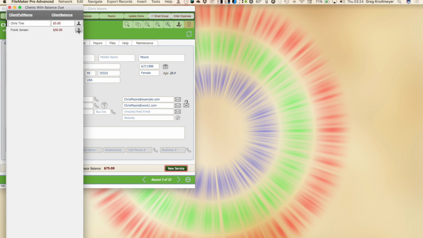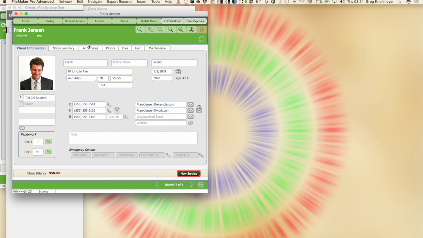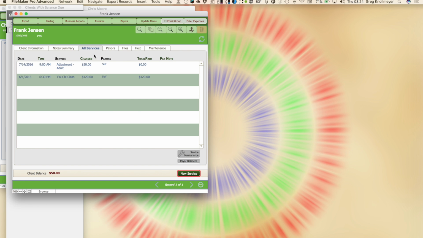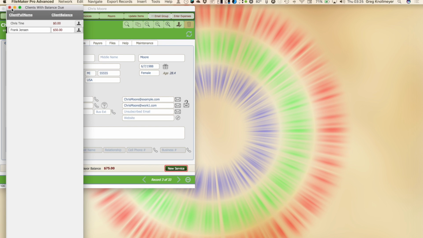Looks like Frank Jensen said that he would pay us next time for one of his adjustments. And that must exactly be the case. Maybe he left his wallet in the car and he's going to catch us up next time. We charged him $50 and he hasn't paid us. Again, I could run an invoice for him and email it directly to him, and we looked at that when we were looking at the billing. But this is just a great way to get a quick look at the clients with the balances due.